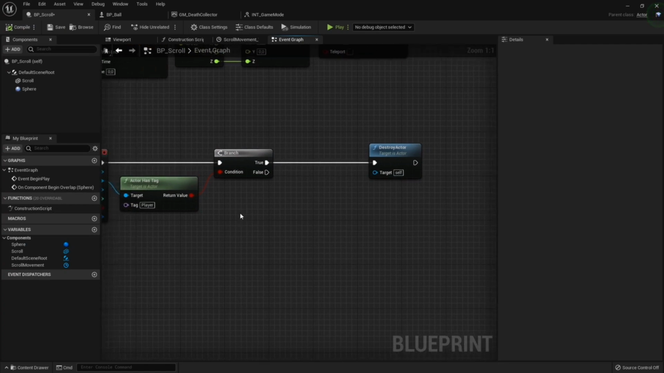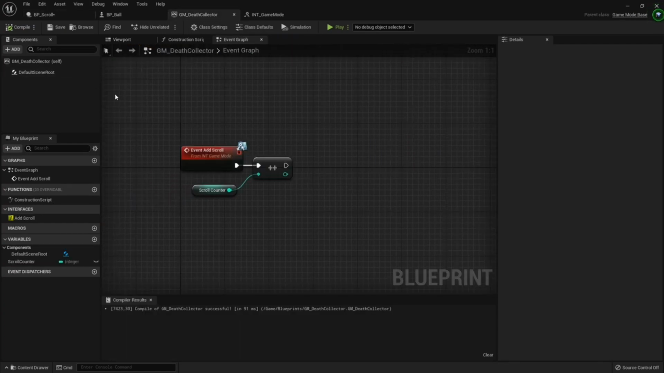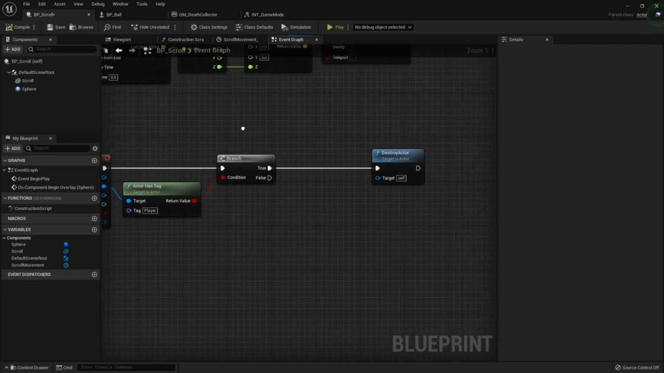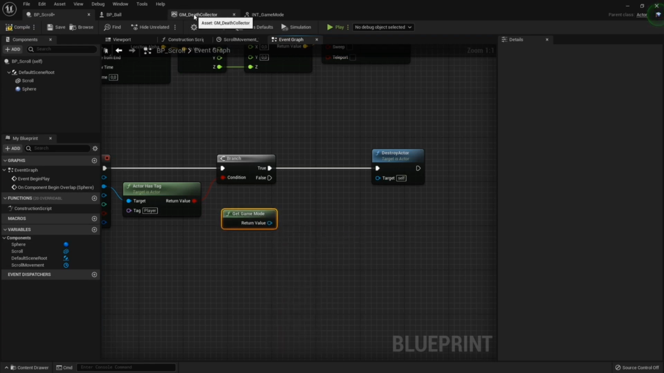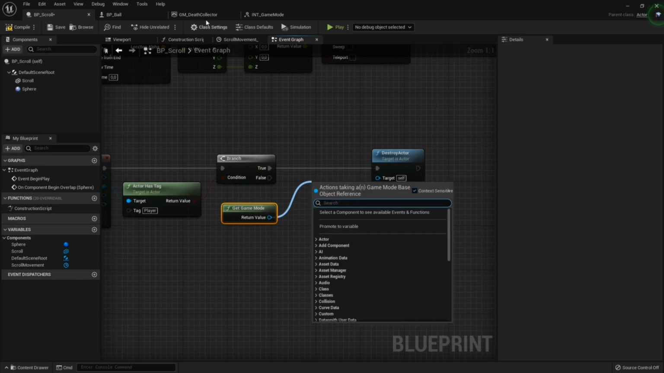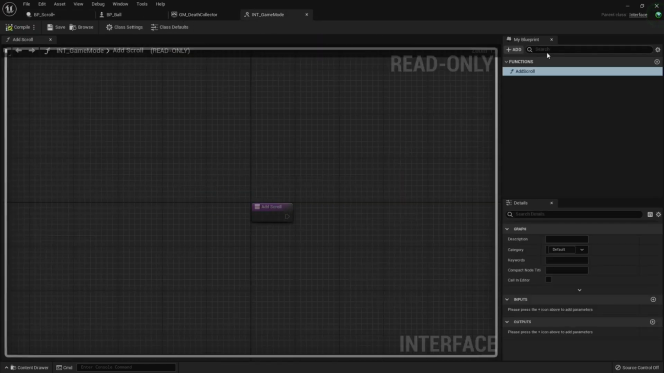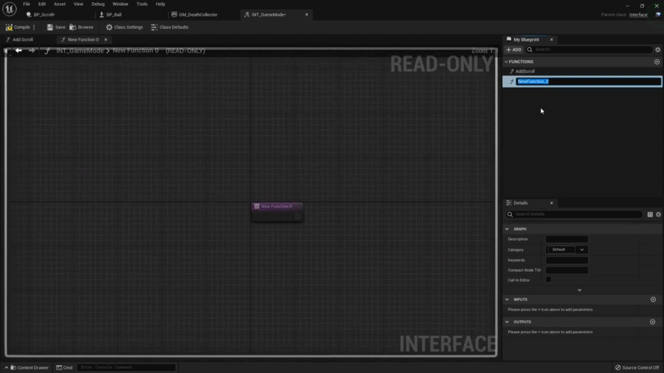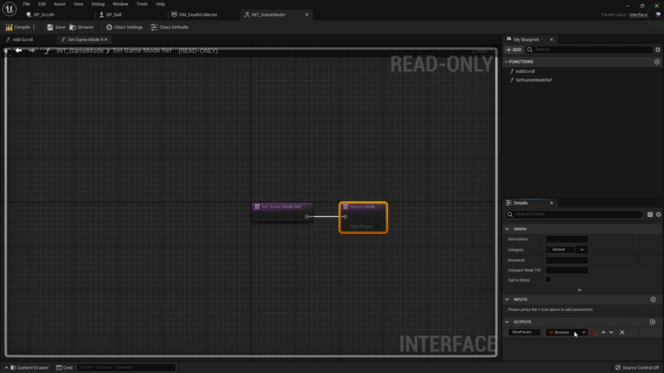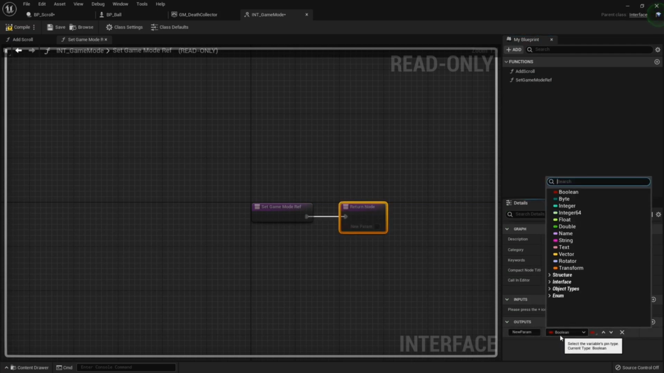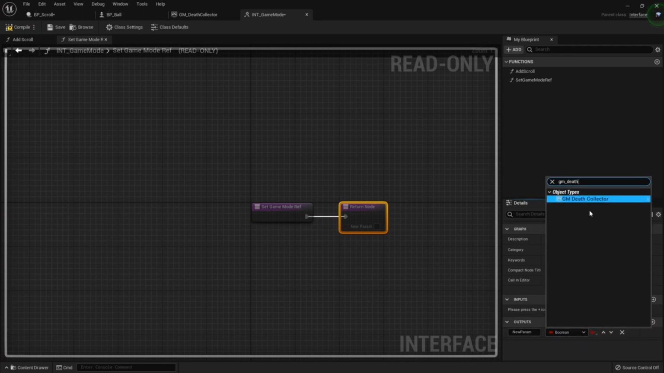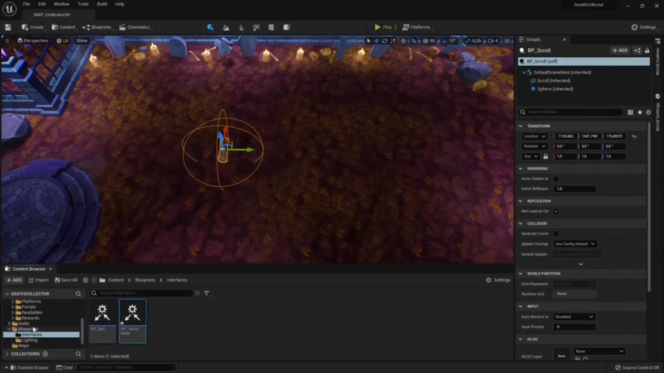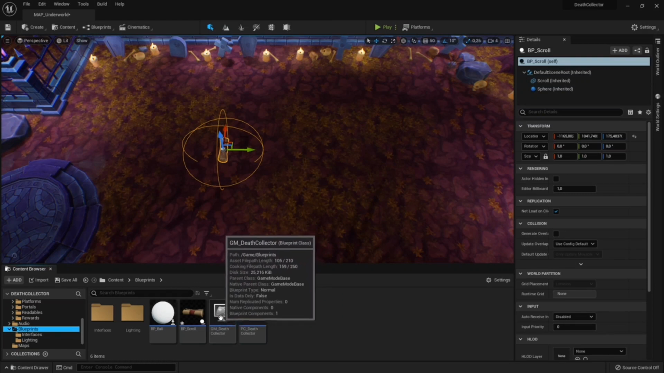Okay, so we need a way to call this blueprint interface event, and the way we do this is we need to say get game mode, because this is inside of the game mode, and then we need a reference to this game mode, so we need to do this too. So inside of the interface, go ahead and make another function and call it set game mode ref, and inside of the output we can choose the variable as gm. We called it gm death collector, and select that one. It's the same name as this game mode. This is what you're trying to refer to.